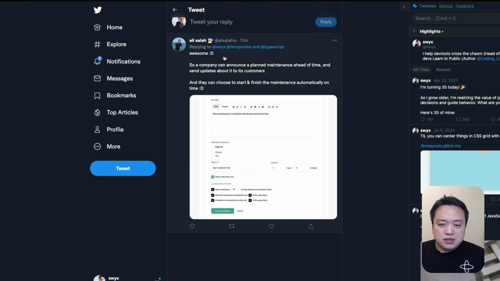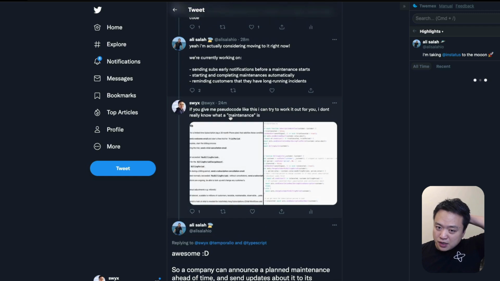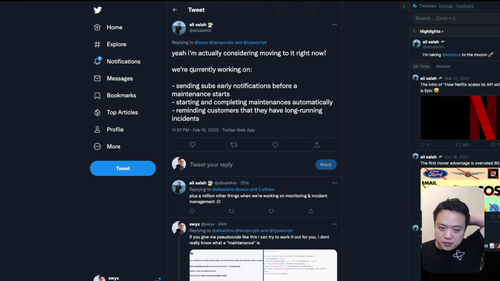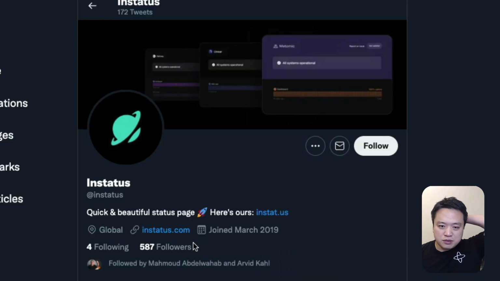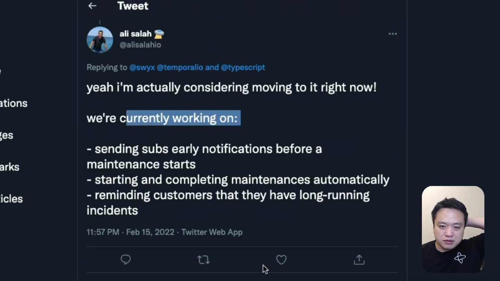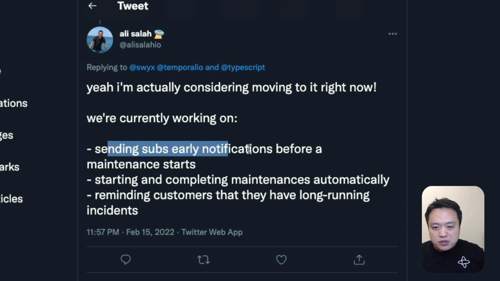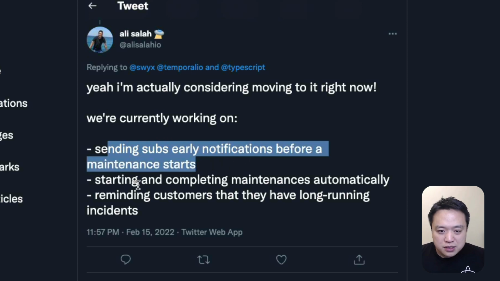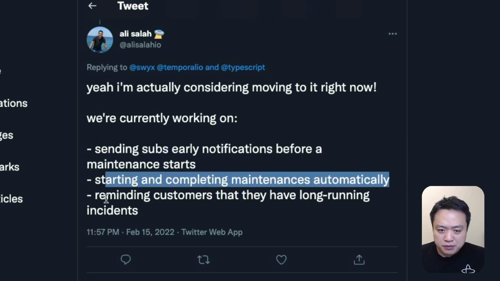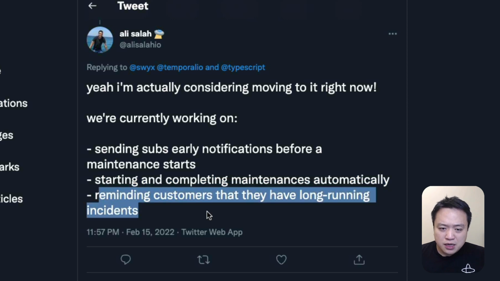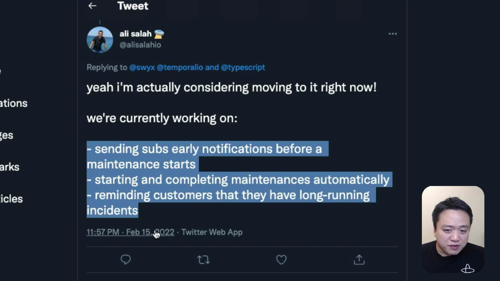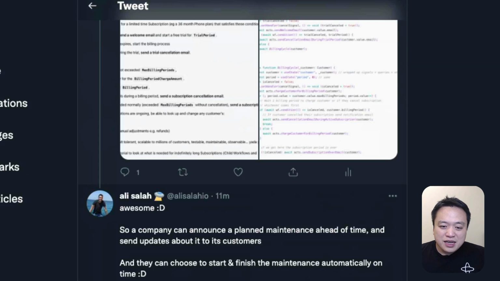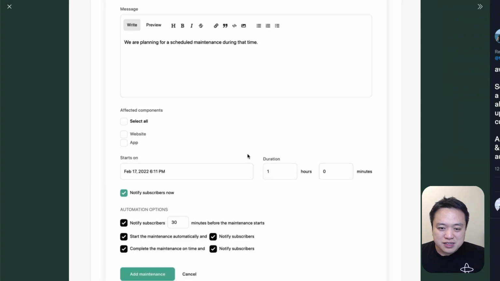All right, so here's the requirement that he gave me. He runs inStatus, which is a bootstrapped startup thing, whatever. He wants to send subscribers early notifications before maintenance starts. He wants to start and complete maintenance automatically. He wants to remind customers that they have long-running incidents. To me, this was a bit underspecified. I have no idea what he does or why, but once he sent me the UI, I was like, okay, this is a spec.